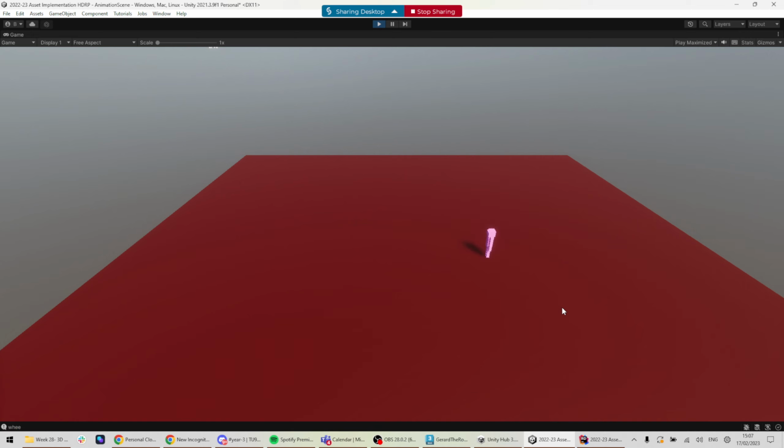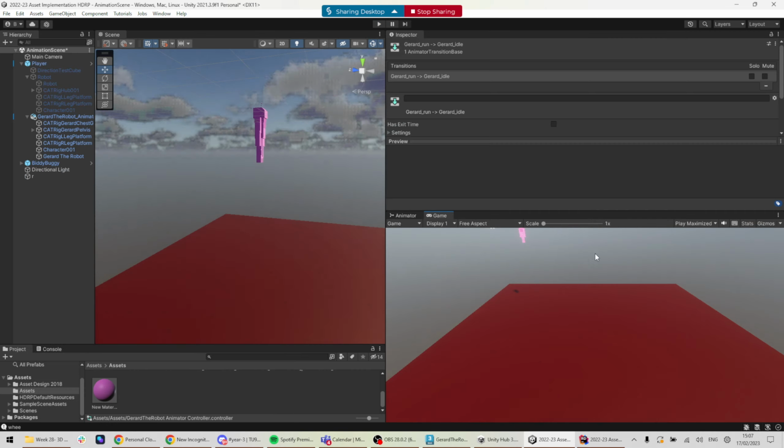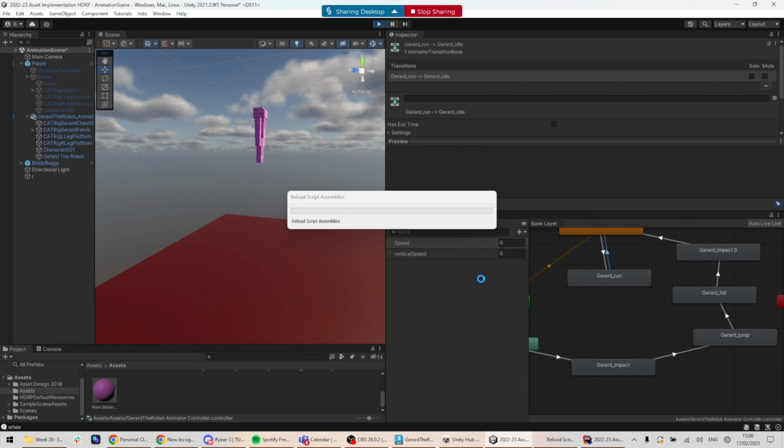Uh-oh. It's kind of funny. Oh no! So again, it's gone back to the reference pose. If you remember that from T-pose and stuff, I don't know why it's gone back to reference pose though. So let's unmaximize, and I want to see what is happening in the animator. Did we mess up setting up the animator?